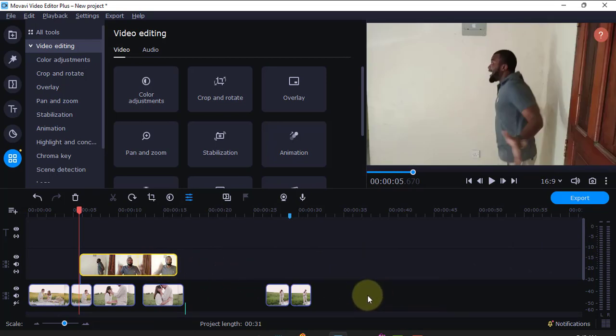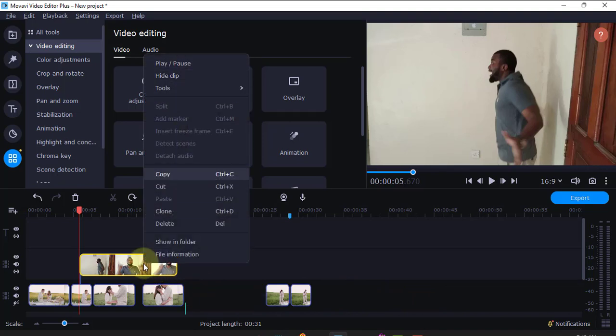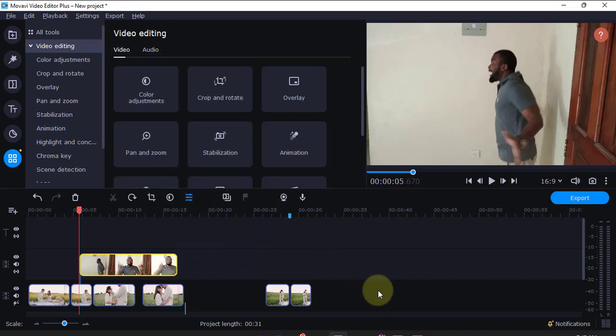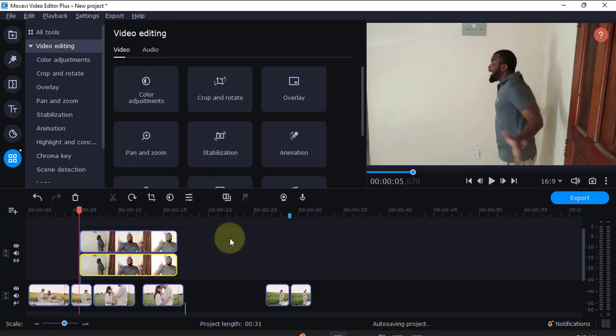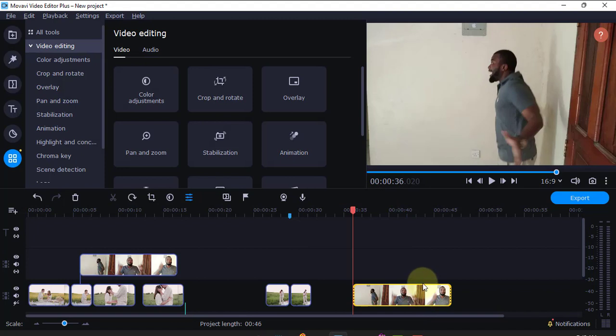Now there are more options here. You can right click in the timeline here, maybe on a video. There are these more options here. You can also use this. Maybe I want to copy this one and paste it somewhere here. You see, then I can just easily bring it here.